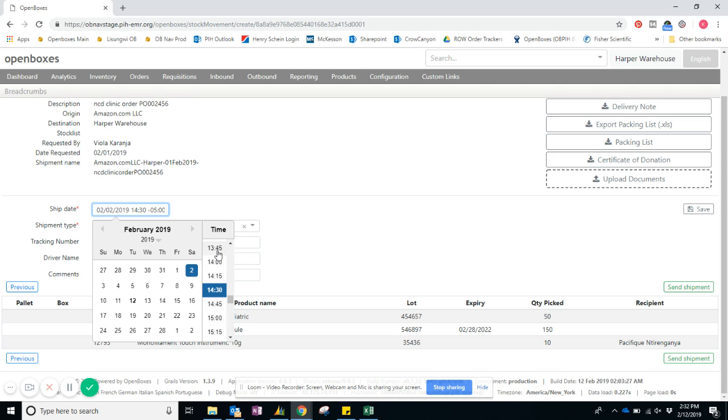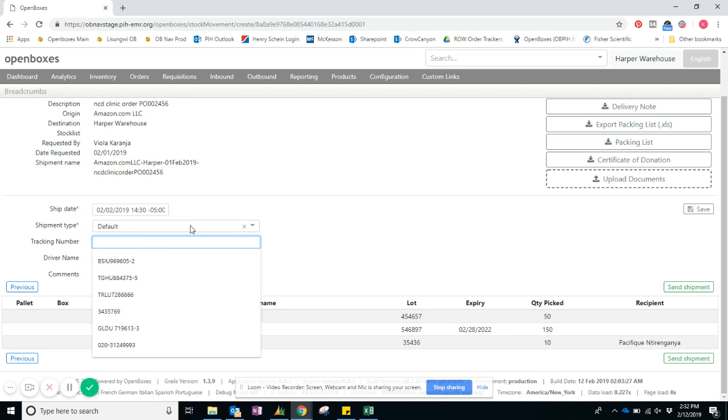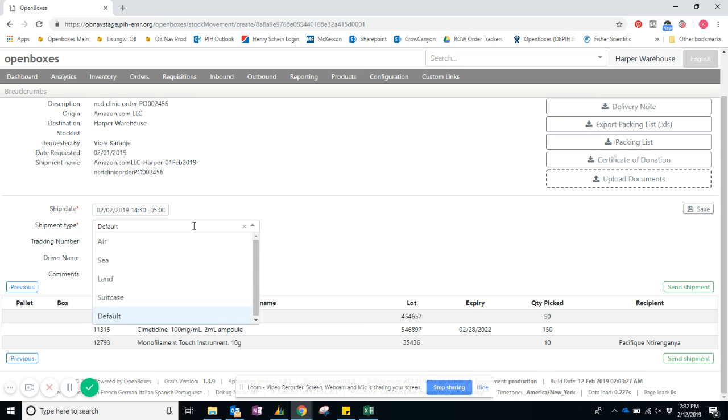And I can also choose the time it shipped. Most of the time this doesn't matter, but if you have multiple transactions on the same day, it's good to be accurate about the time. So then it gives me my shipment type. So I'm going to choose that it was a, let's say, land shipment. Your options here are air, sea, land, and suitcase.